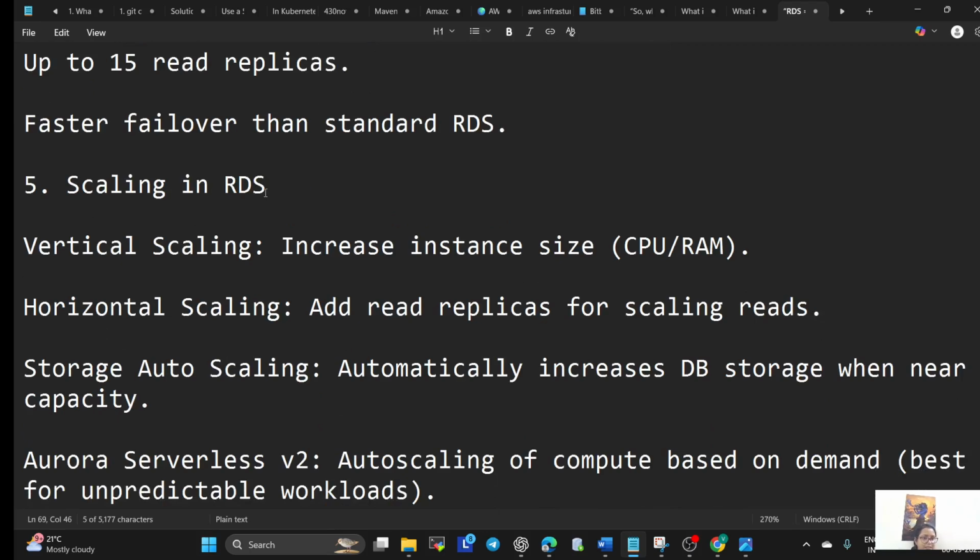Scaling in RDS, like vertical scaling. You know vertical scaling, what is vertical and what is horizontal scaling? Vertical scaling is nothing but, if traffic is more, it will increase the instance. Instance means server size, like CPU, RAM, ROM. And horizontal, it will add replicas. Means more number of pods, what we can say, replicas it will scale.